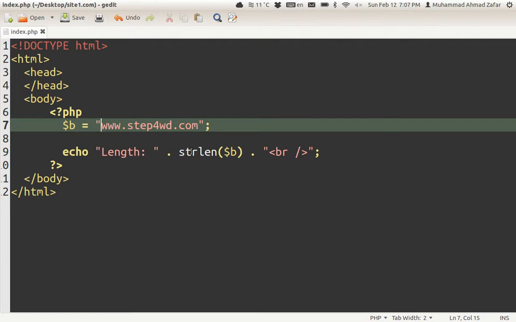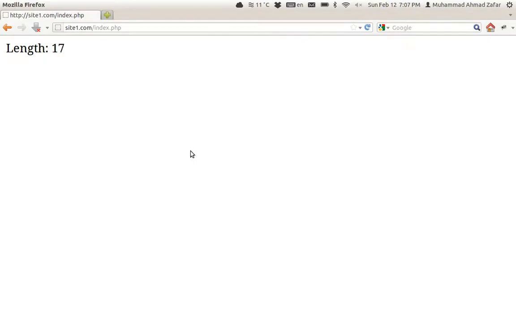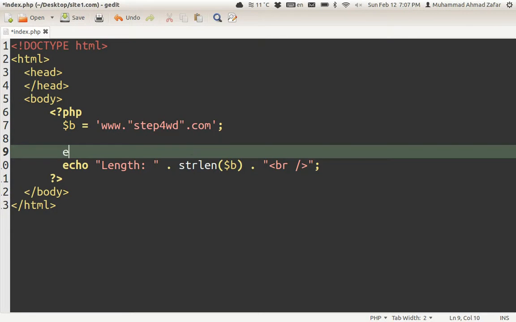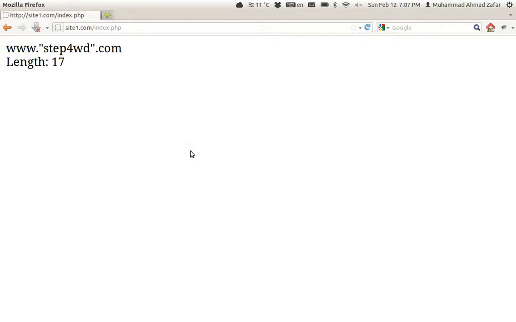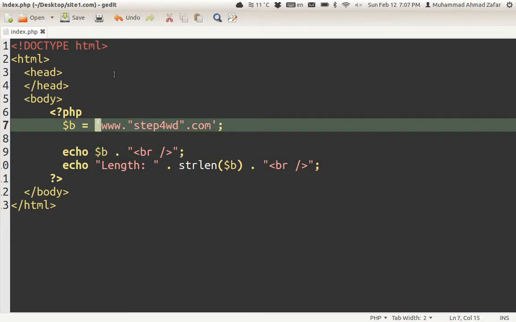For strings we can use double quotes and single quotes. Both will work fine. So what's the difference? For instance, I needed to use double quotes within this code for any reason, and let's echo this also. You see, we can see these double quotes over here, and vice versa is the case if we want to use single quotes.